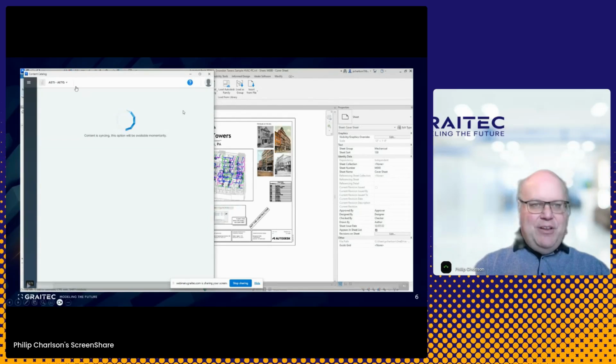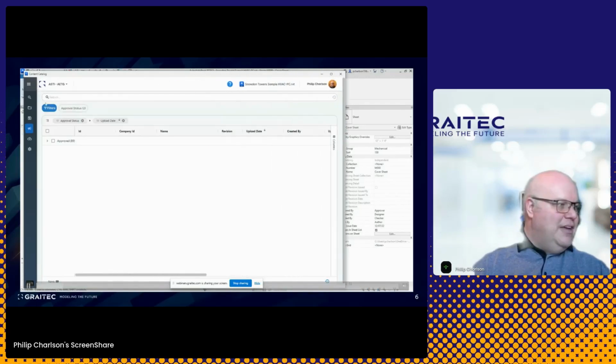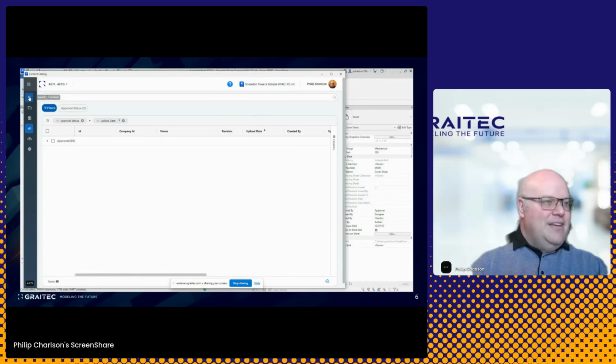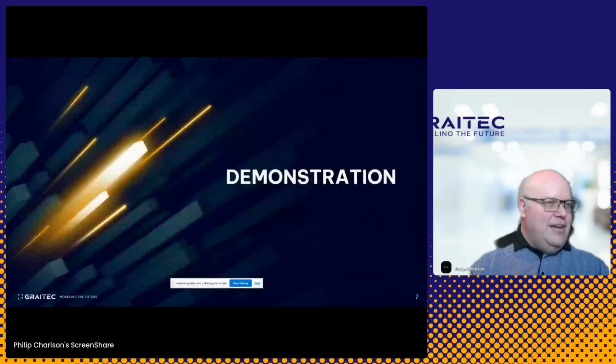Up at the very top there, you can see we got the ASCII ETG. I can click on that and choose a different company and take a look at the families that they use. So if you are working on a project with another firm, same type of tools, we have that available there too. All right, so let's move on here.